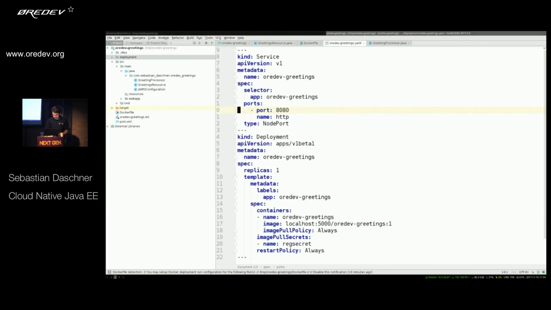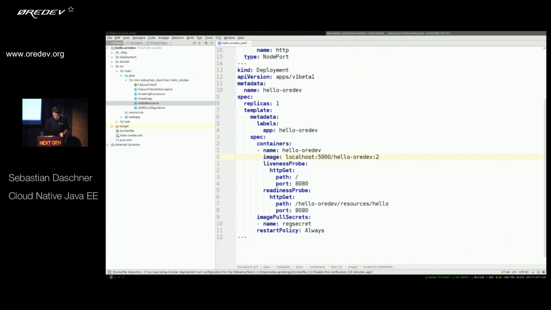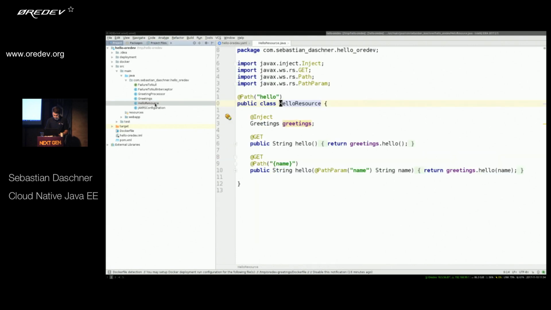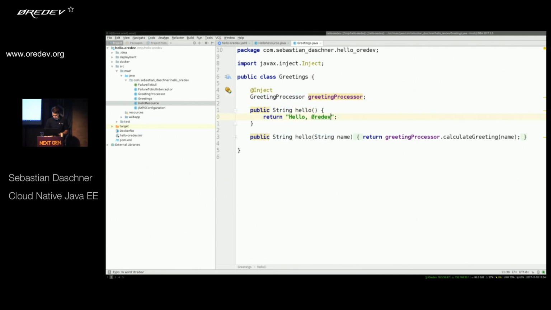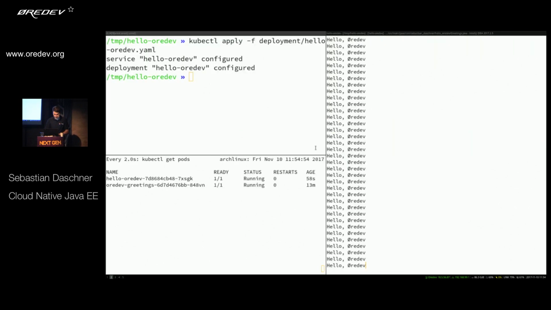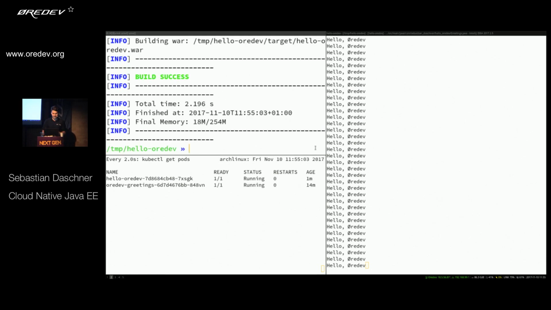Let's do this again so you see a nice example of not the Øredev greetings, but the hello Øredev. Let's include some change here. Hello Øredev with, let's say, some timestamp, instant now. Otherwise, you don't see any change. That's boring. So I now added some change. We can rebuild it over there, so I have a new WAR file, right?